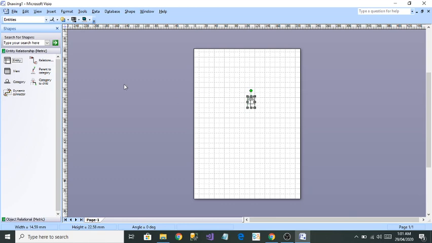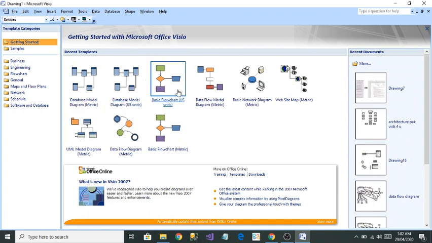Suppose you want this in landscape, you can just go to file and do it. But here I'm just giving you the introduction, so I'm not going to go into the detail. Let me take you back and go to new, getting started, and you can see data flow model diagram. If you are a software engineer or student, then you will definitely study this data flow model diagram, and it's very useful for you. UML model diagram is basically class diagram.